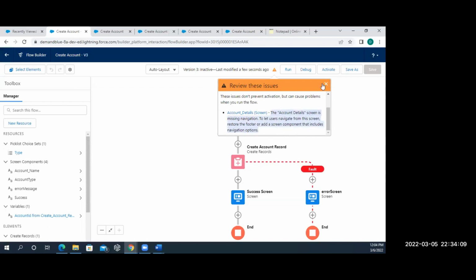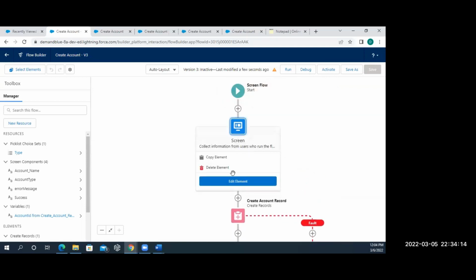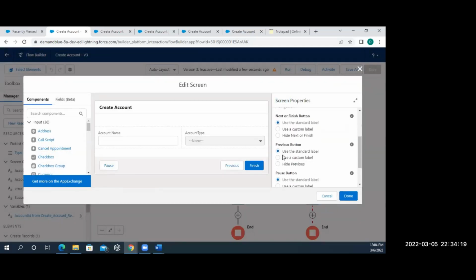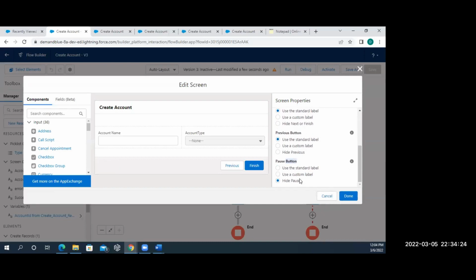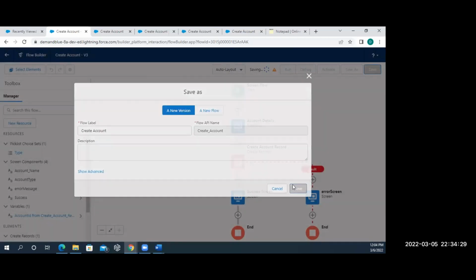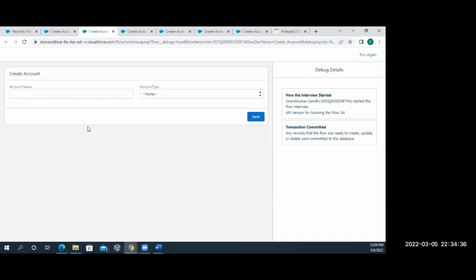It is showing me some navigation because it has some navigation there. So what I do now, instead of removing the footer completely, I'll hide this pause button and save it. Now there is no way I can pause the flow. There's no way I can pause this flow.